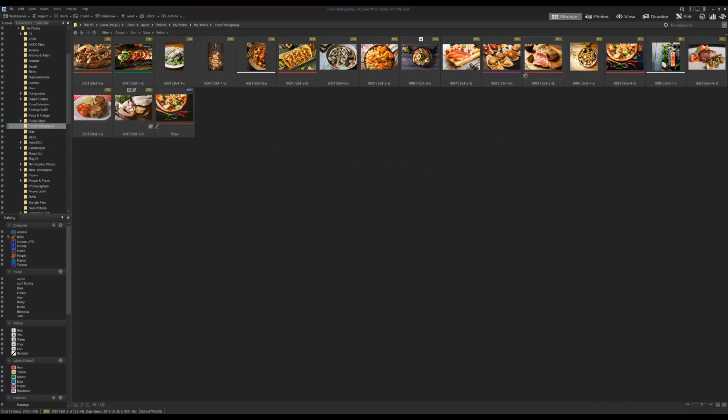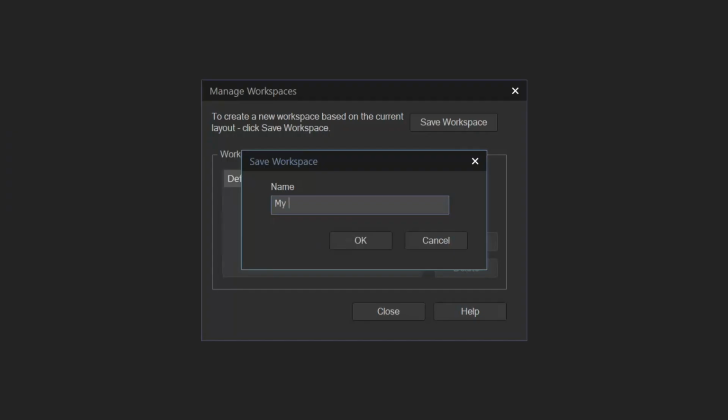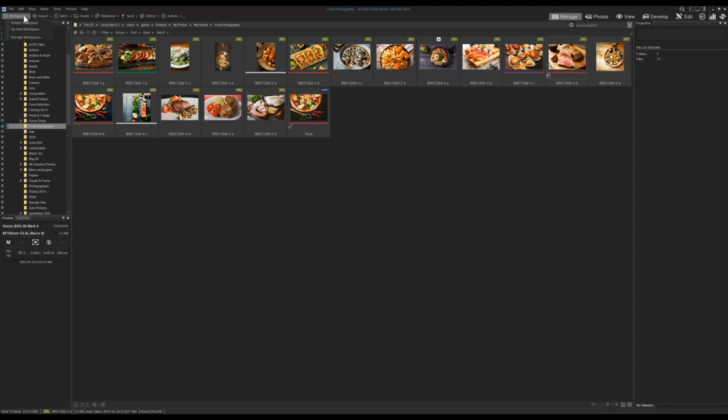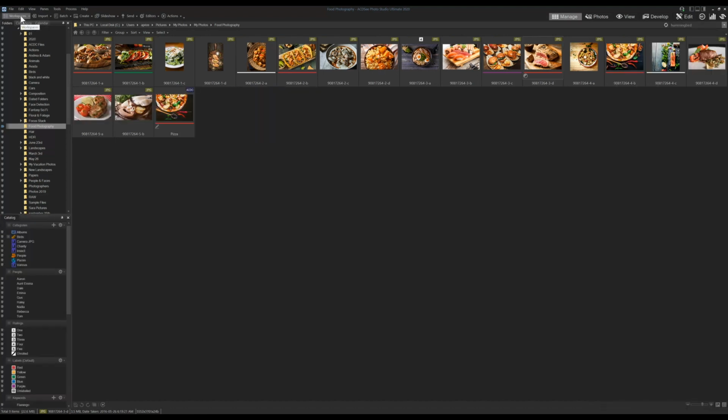Let's now save this workspace. I'll name this workspace My New Workspace. Now I can bring up default workspaces by navigating once again to Workspaces from the drop-down menu. You can see that my saved workspace is listed underneath the default. From here, I can load either.